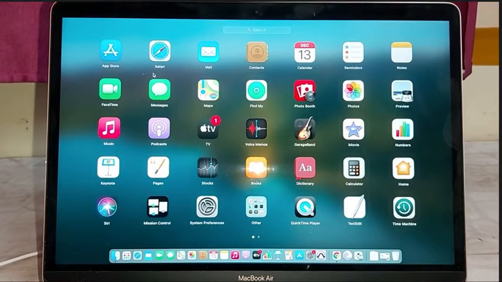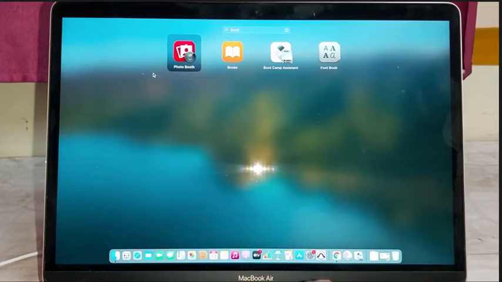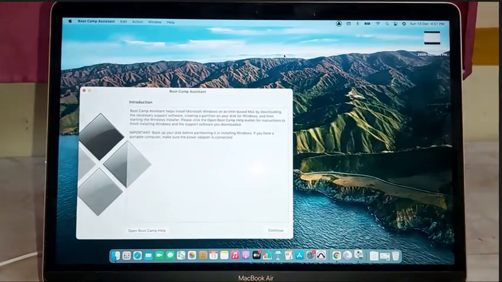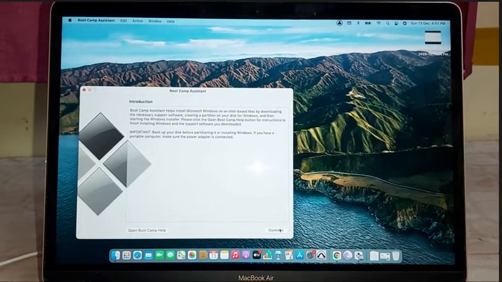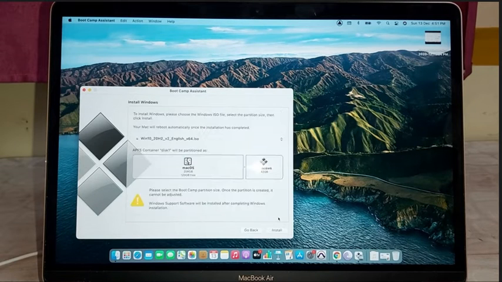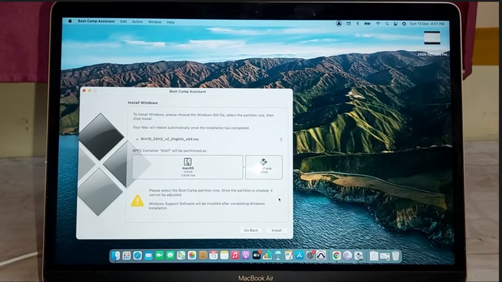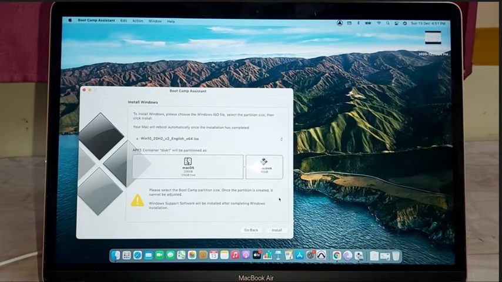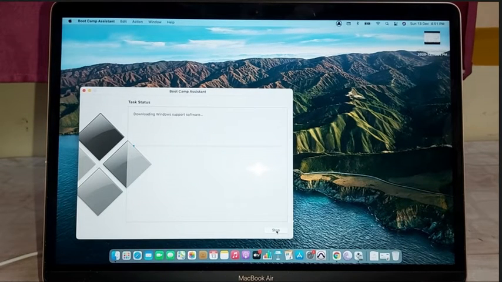So first you have to open the launchpad and search for Boot Camp Assistant. Open it and click on continue. So here you can see a partition between Mac OS and Windows storage, and here I will suggest you to keep at least 50 gigabytes of storage free for your Windows if you have a 256 GB Mac. Click on next.